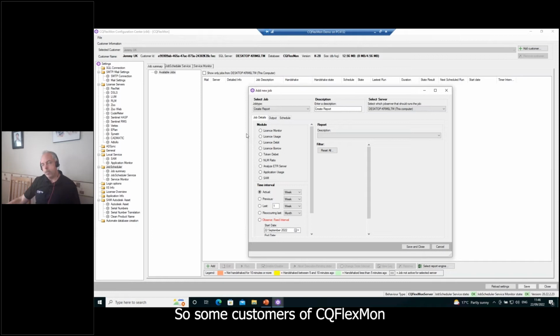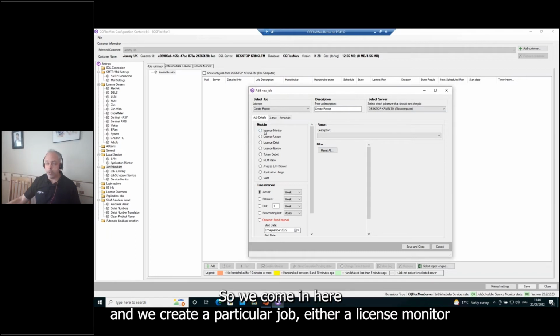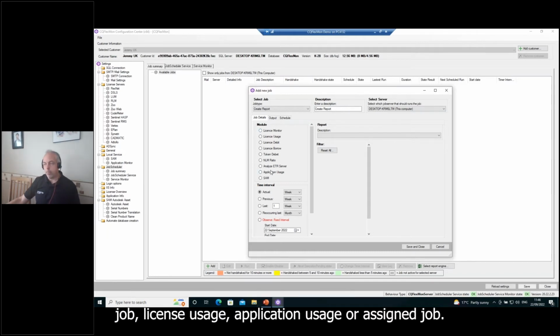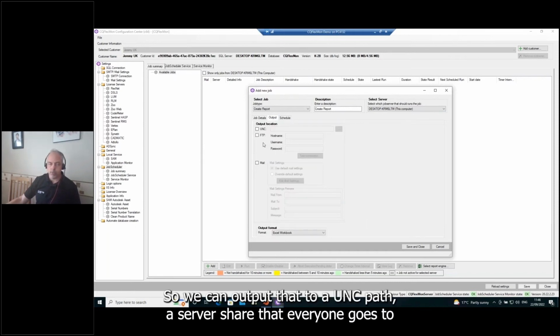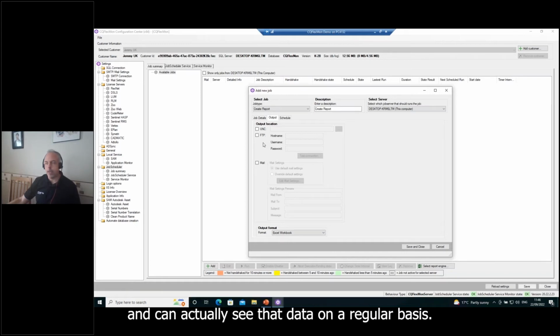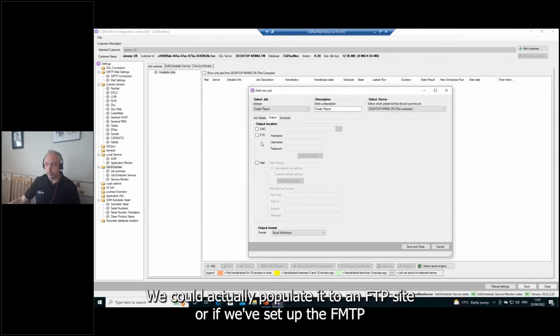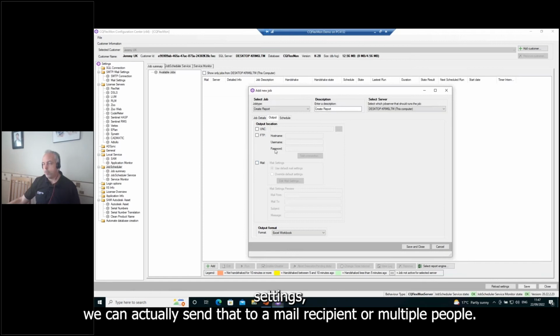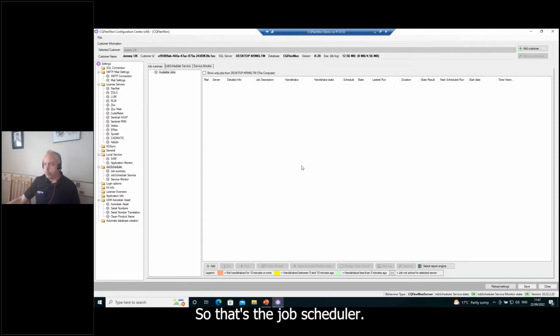So some customers of CQFlexMon will want to see the data every month, the previous AutoCAD usage for the previous month. So we come in here and we'll create a particular job, either a license monitor job, license usage, application usage, or a SAM job. Then we can output it. Where do we want to output it? So we can output that to a UNC path, a server share that everyone goes to, and they can actually see that data on a regular basis. We could actually populate it to an FTP site, or if we've set up the SMTP settings, we can actually send that to a mail recipient or multiple people. And then we can obviously schedule that as well. So that's the jobs, really, the job scheduler.